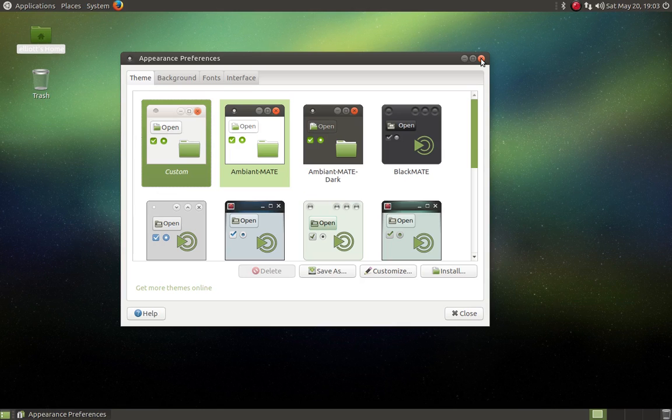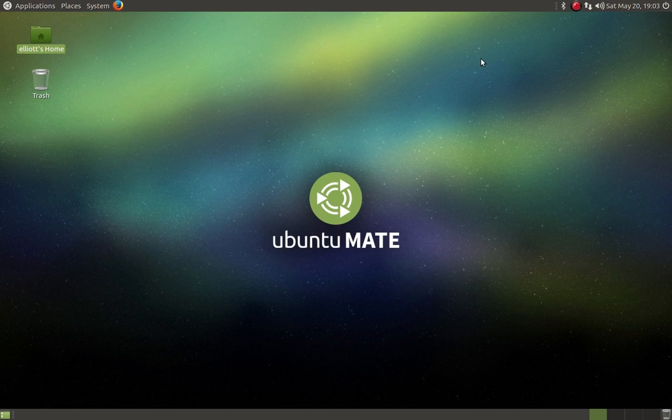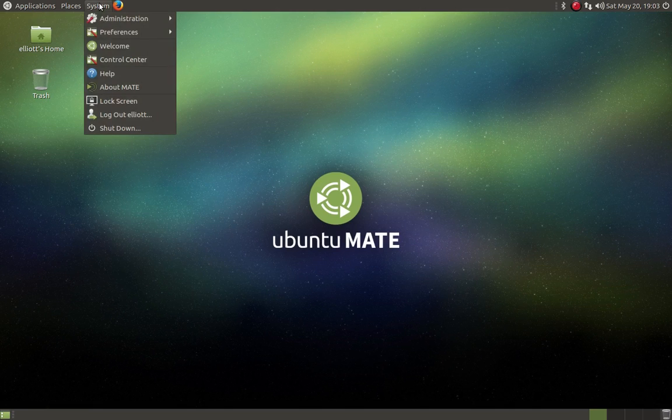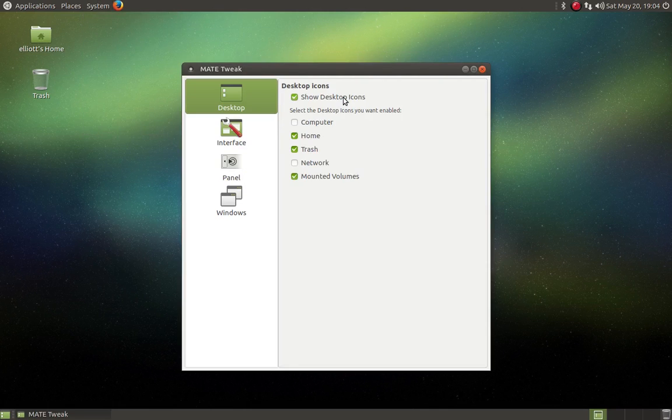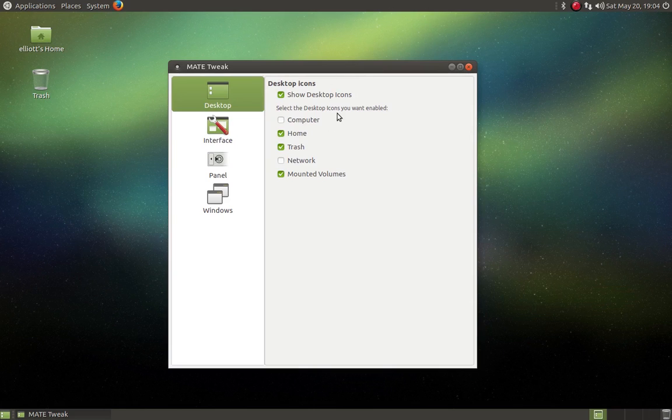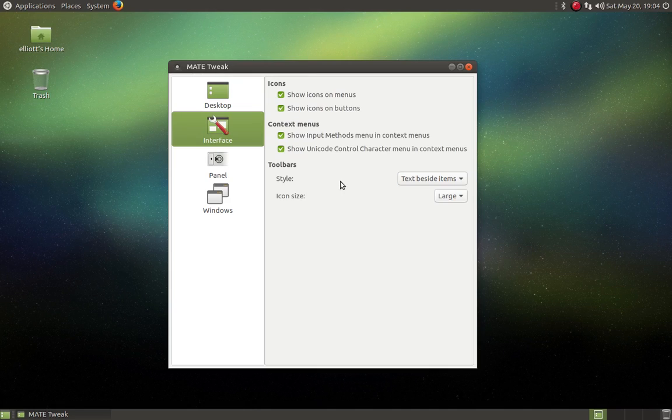And finally, for the aesthetics, I want to take a look at the Pantheon layout in the Mate Tweak tool. The panels here can be customized to numerous different layouts in the Mate Tweak tool. Wherever it is. Look and feel. A lot of things can be customized in here, including which applications show up on your desktop. I have it set to show my home folder, my trash, and any mounted volumes. So if I plug in an external storage device, a USB, or I put in a CD or DVD, it will show up as an icon on the desktop.